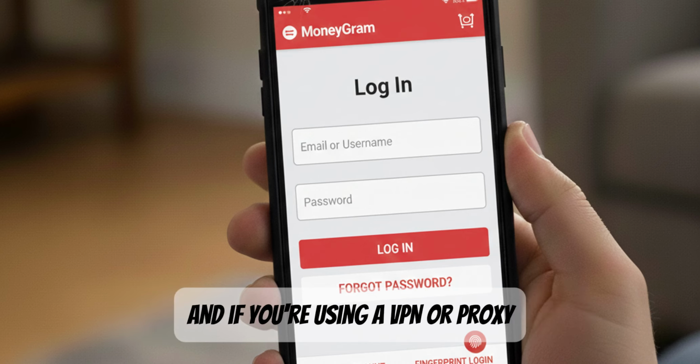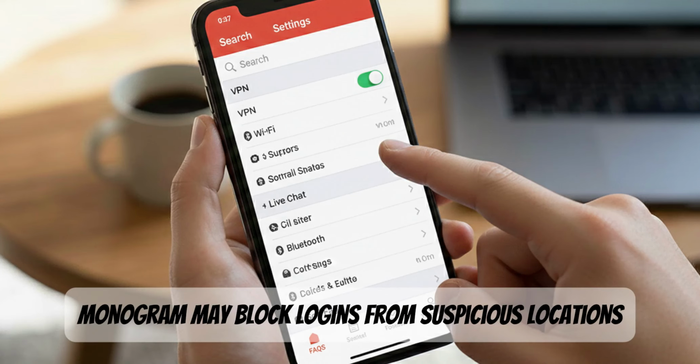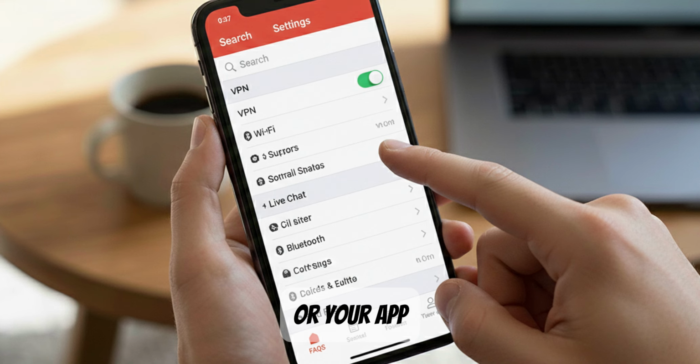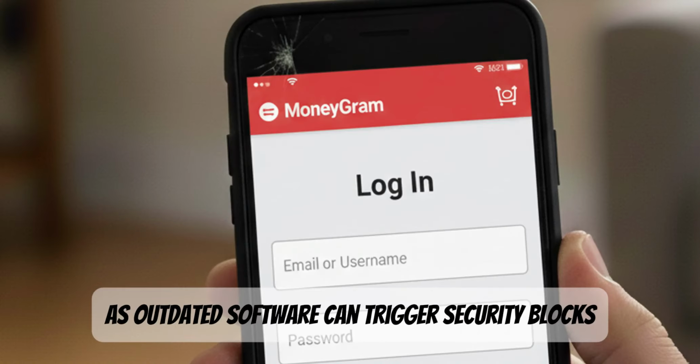And if you're using a VPN or proxy, try turning it off because MoneyGram may block logins from suspicious locations. Next, make sure your app or browser is updated to the latest version, as outdated software can trigger security blocks.